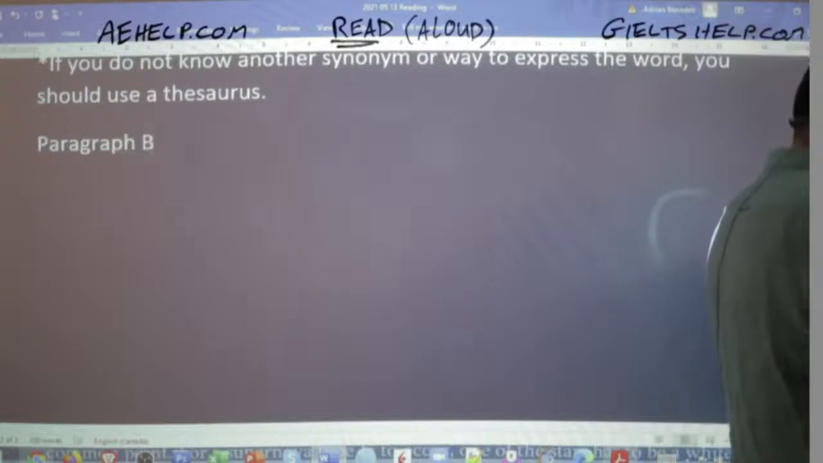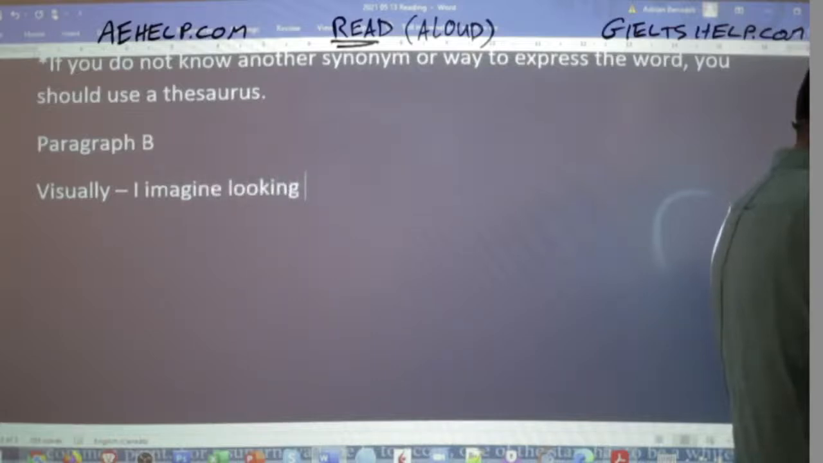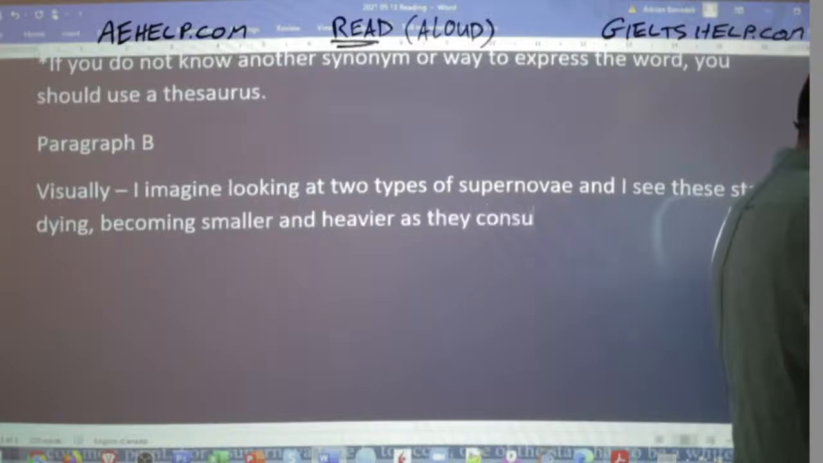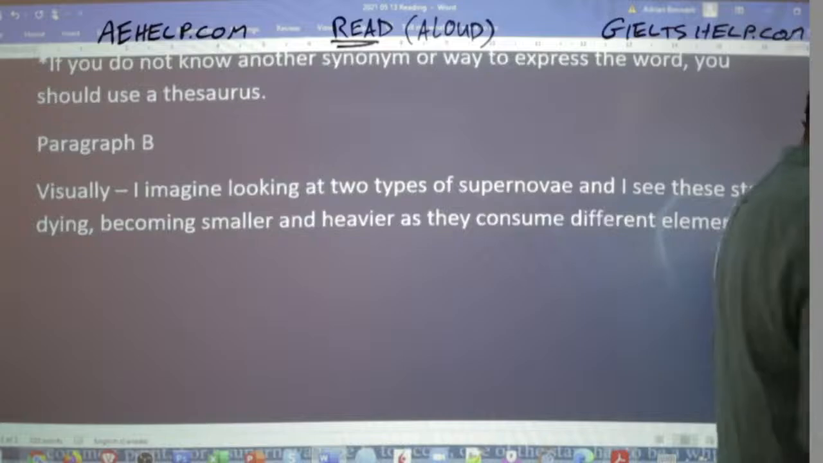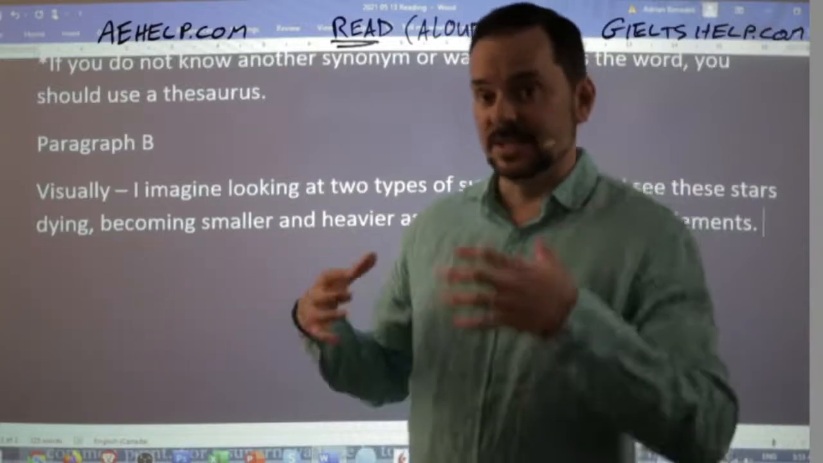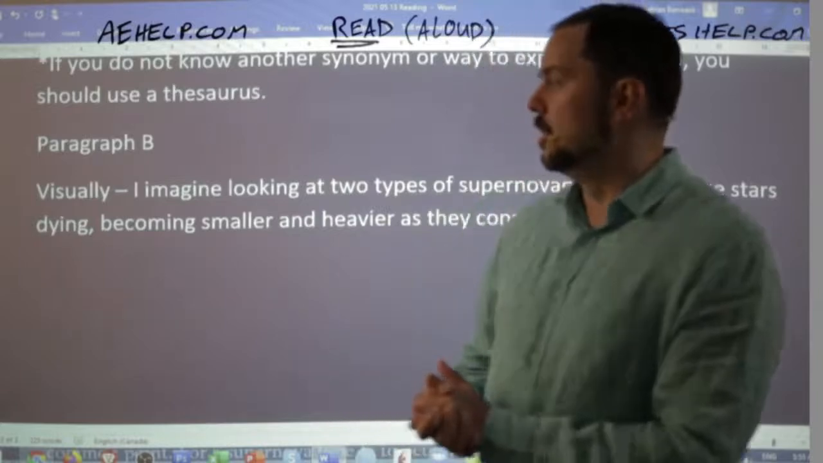paragraph B, visually, okay, I imagine looking at 2 types of supernovae, and I see these stars dying, becoming smaller and heavier as they consume different elements. So I'm an astronaut. I'm looking out of my spaceship window and I'm looking at these stars and I see them dying. Okay. So that's what I see here.